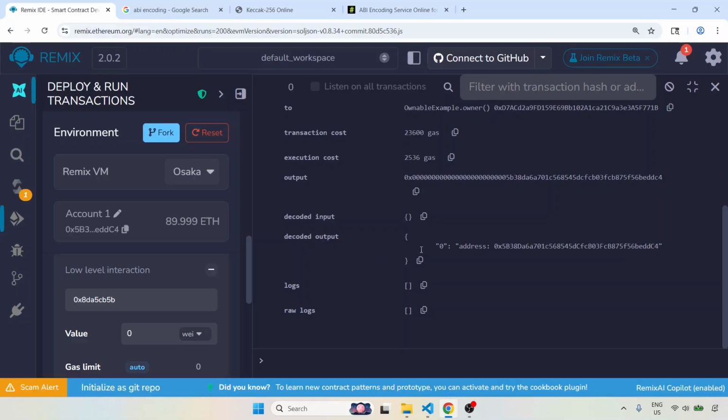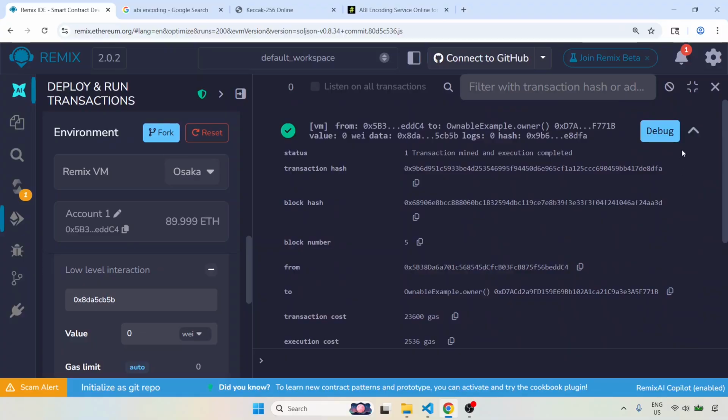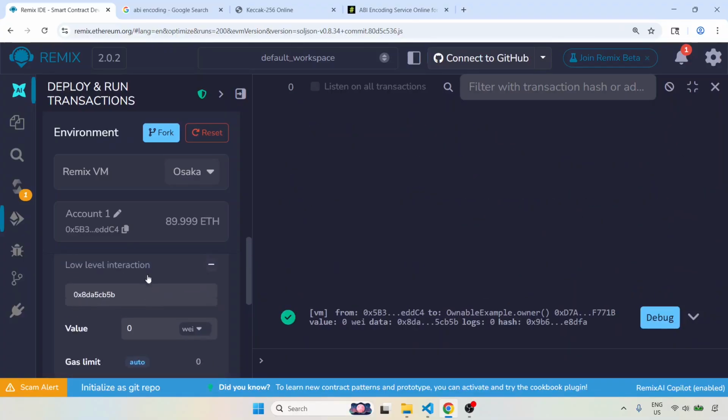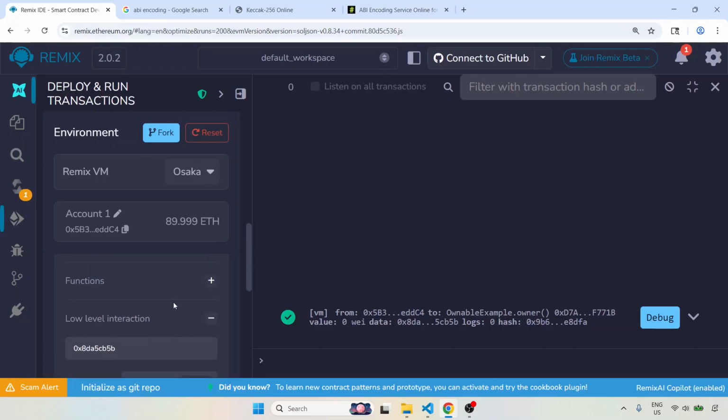Now here you will see there is a decoded output, and this output gives us this value, which is the address. And if you compare this with the address of the first account, you will see it's exactly the same. So we have got exactly the same result from a low-level transaction. Now, just to confirm this, let's now make a slightly more complex transaction, because this is a very simple function. Let's transfer the ownership to another account. So for instance, let's say I want to transfer it, sorry, not this one. Let me transfer it to account number 2.